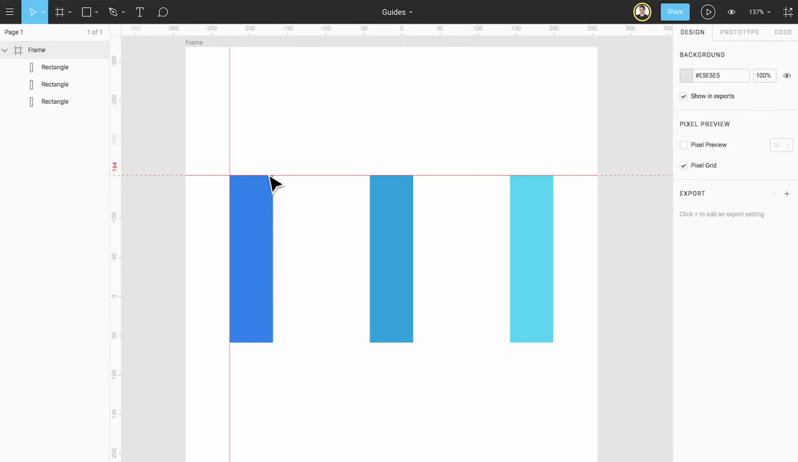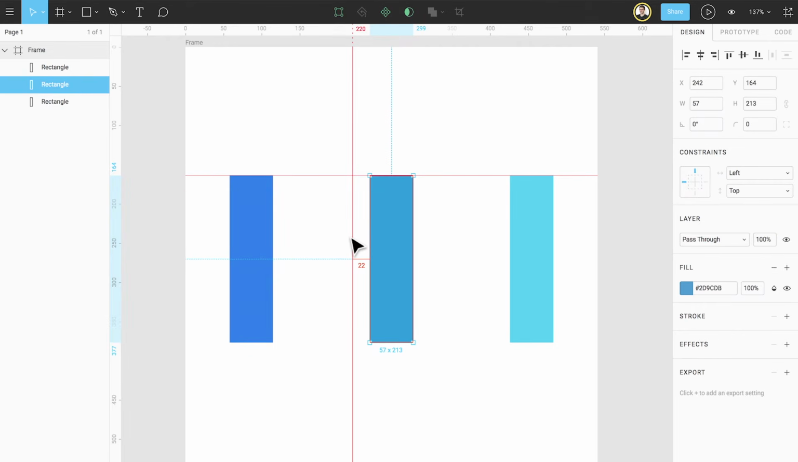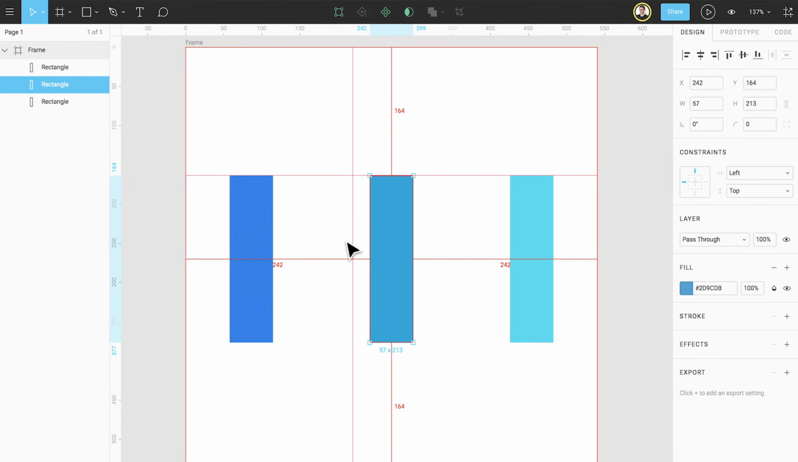In this example, the distance in pixels appears between the guide and the frame because our guide lives outside of the frame. If we create or move a guide inside of our frame, we can now see the distance between our shape and the guide. Guides make it easy to ensure that your measurements and distances are precise.